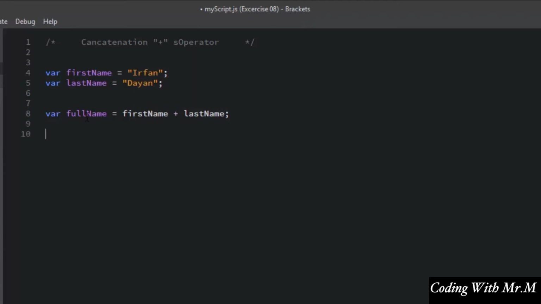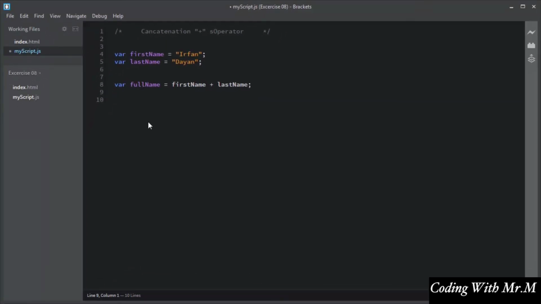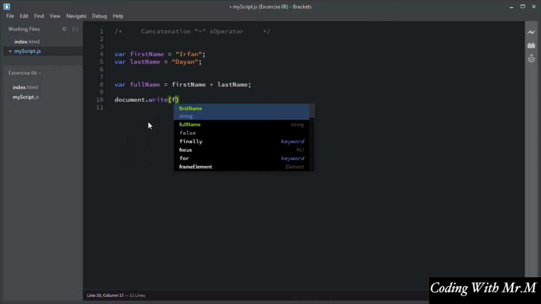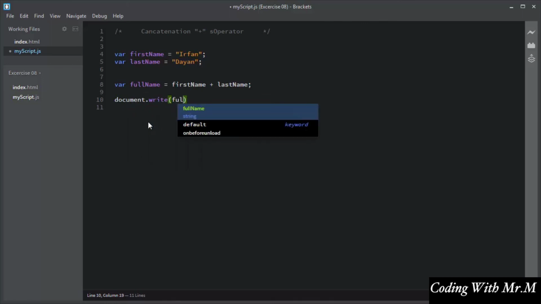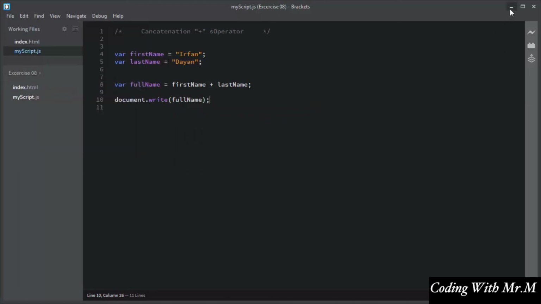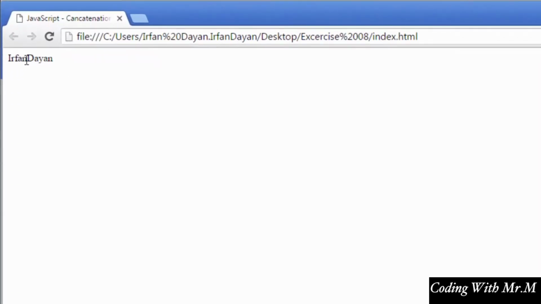Let me output the display or the result of this full name to the browser. I will use the document.write method, and inside that I will add full name. I will save this page and I will show you the result inside the browser. So you clearly see it concatenated the first name and the last name.